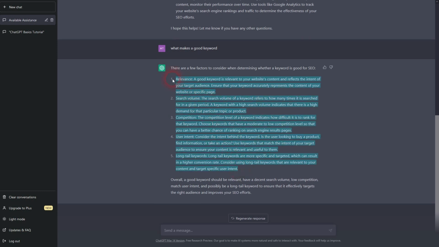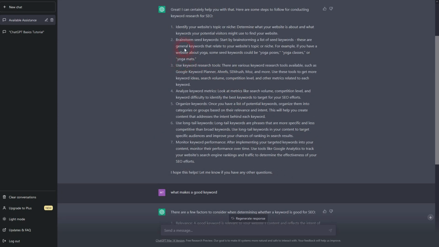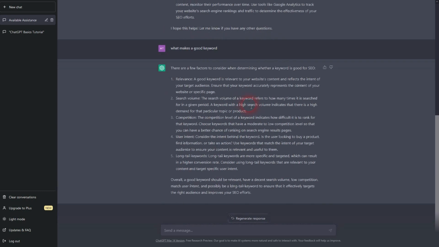Let me just use Brainstorm seed keywords. I will make it about a simple topic. I would approach it like this: brainstorm seed keywords about the topic, and then place your topic. What can we make it about? Well, let's stick to ChatGPT.